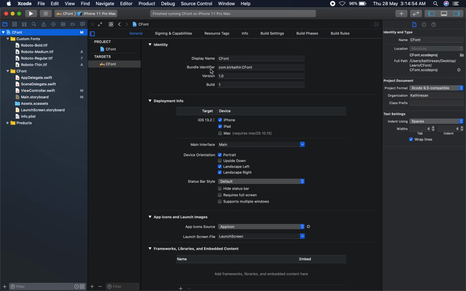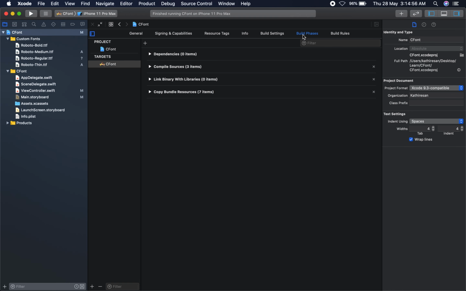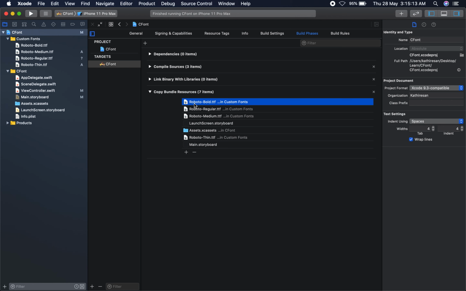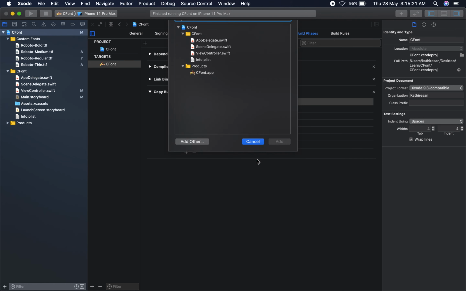After that we have to configure each font in our project. If you drag and drop any fonts or any other resources from outside, you have to check your Copy Bundle Resources, whether that resource was added or not. If not, you have to click the plus button and add everything.